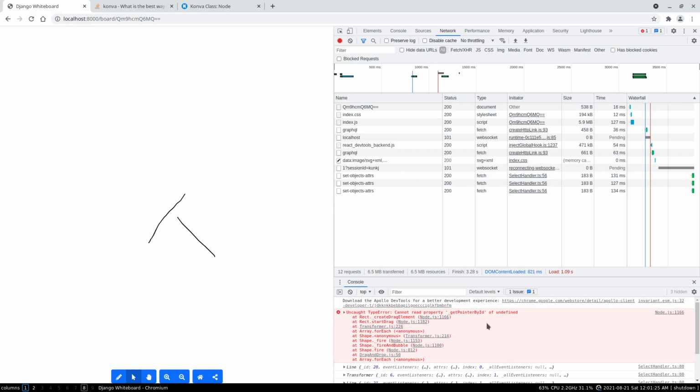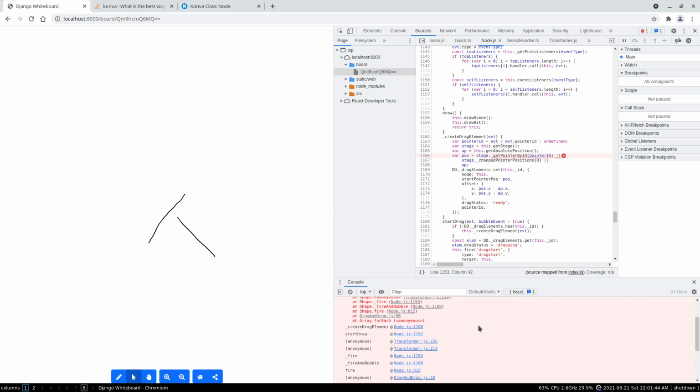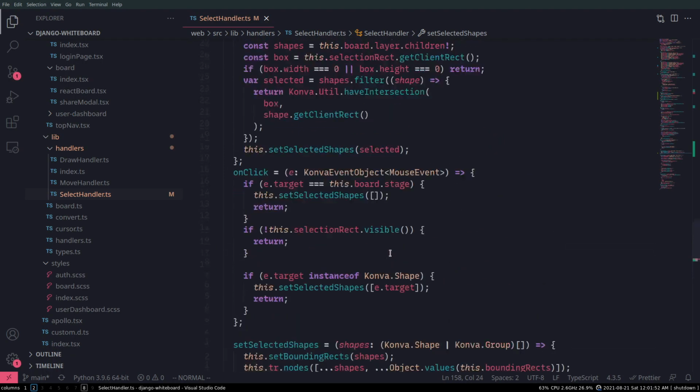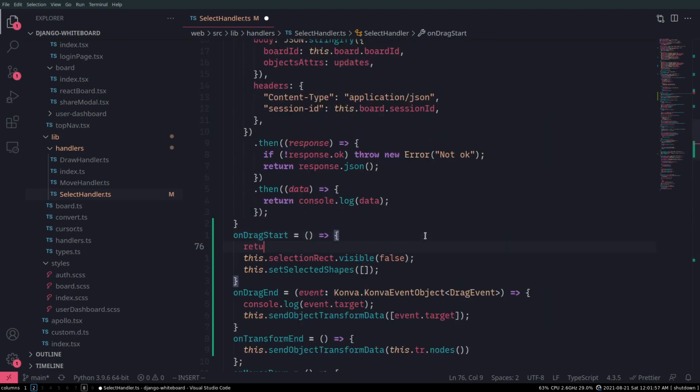Start drag, create element. This is not my code. Point by ID. Start drag. Transformer. That's interesting. Am I doing something? Let's see. What if I do have an on-track start? What if I just don't do anything here? Actually, is this being triggered at all?